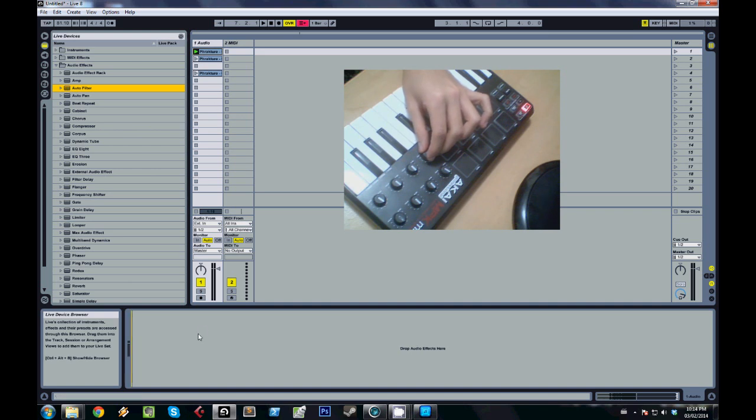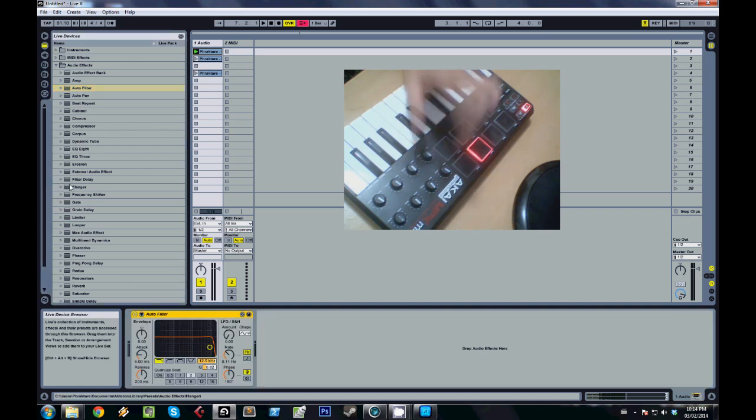So auto filter is Ableton's stock filter plugin, and it's great. It's very versatile and it's very simple. So what we're going to do is find the right parameter for us to sync a knob to, and that is going to be the filter cutoff. By default, the auto filter is set to a low pass filter setting, and when I adjust this parameter, I'll show you what it does.